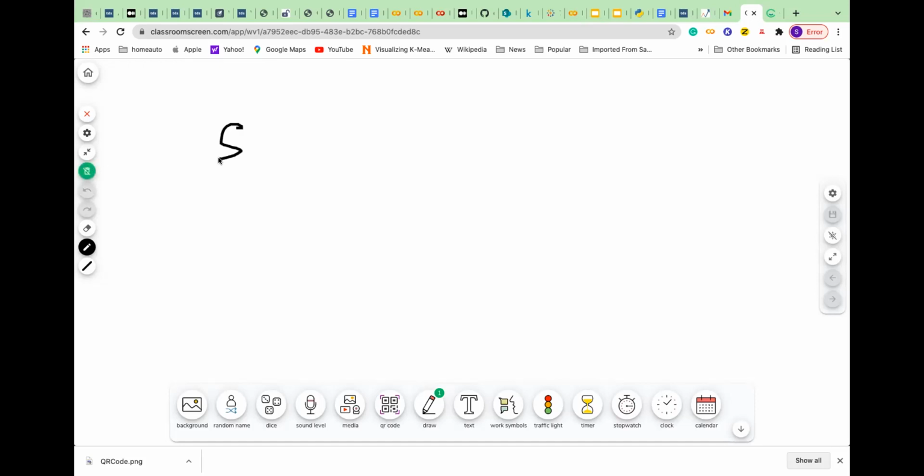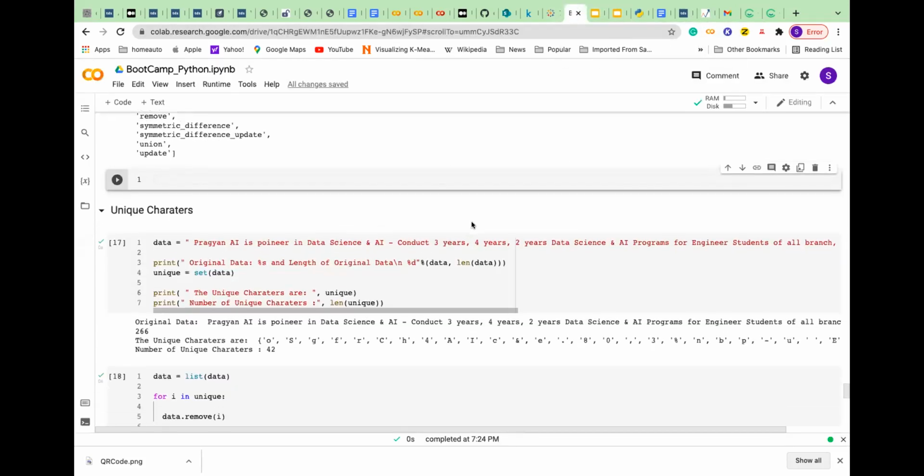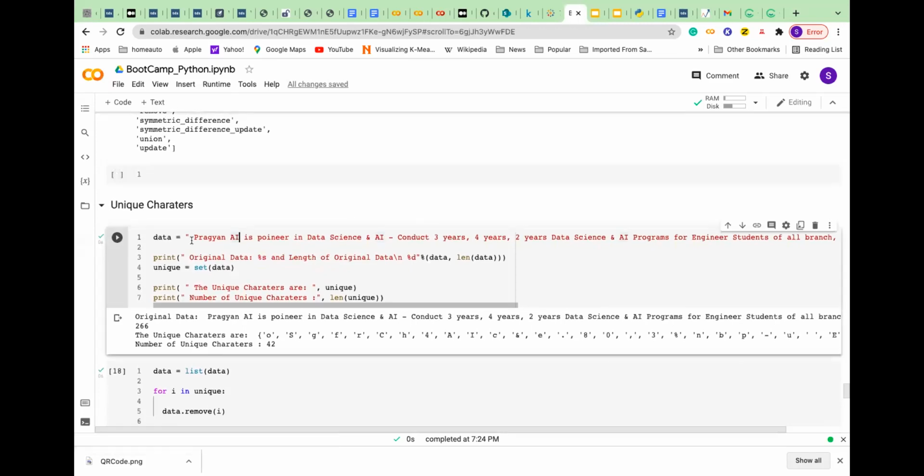One way is, assume this is a string, then you have to convert it into a list, and take one element and check whether that element is there in another location. If it is not there, then it is put into the unique list, and if it is there, it is put into the duplicate list. Then you have to loop for the entire list. The better and smarter way is using the set. For example, this is the data, since it is a bigger string.